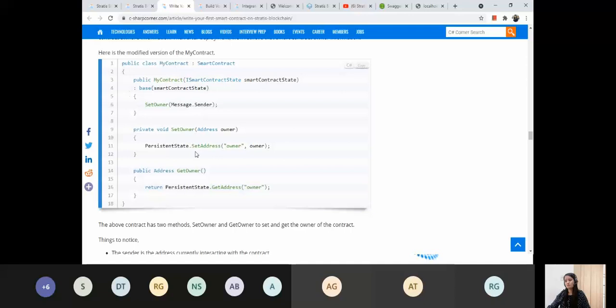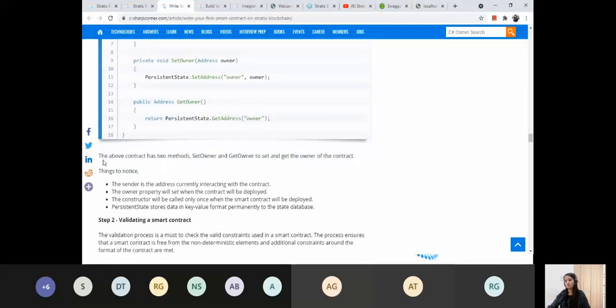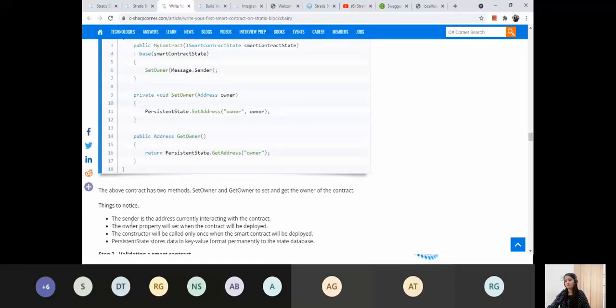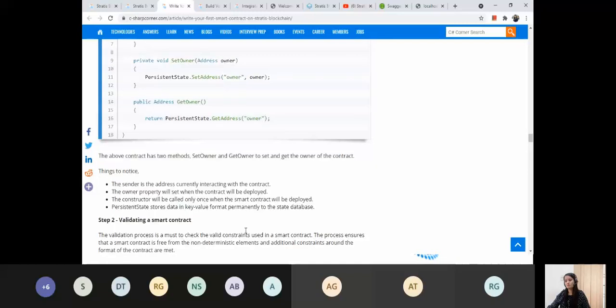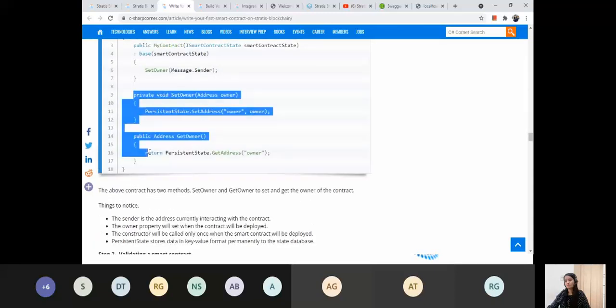Here we will create two methods, SetOwner and GetOwner. The thing to notice is that in these methods, Sender is the address actually interacting with the contract, and the Owner property will be set when the contract is deployed, and the constructor will be called only once, when the smart contract is deployed. Here we will write the smart contract code. We will copy all this code and put it into our project also.